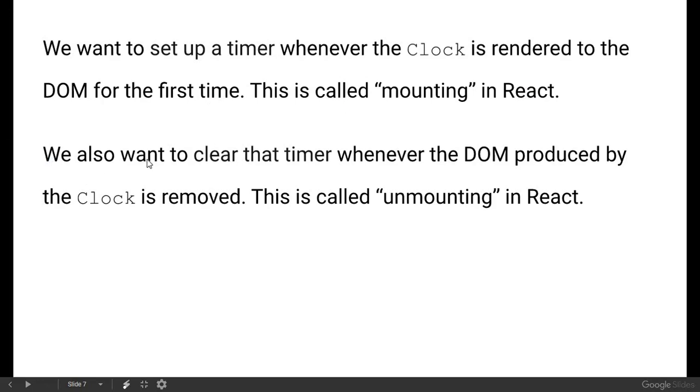We also want to clear the timer whenever the DOM produced by the clock is removed. When the DOM is removed, we need to clear the timer. This is called unmounting. There are two things in a life cycle in React, mounting and unmounting. These are very important concepts.